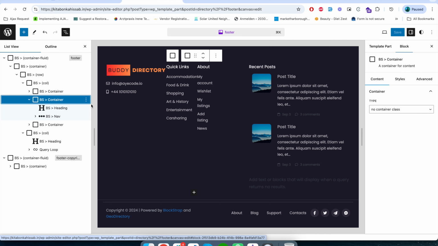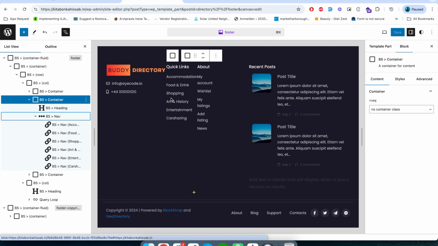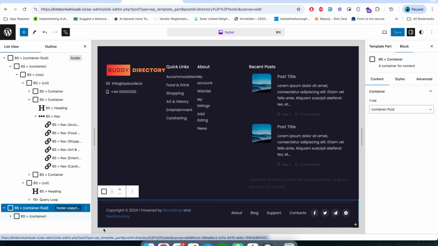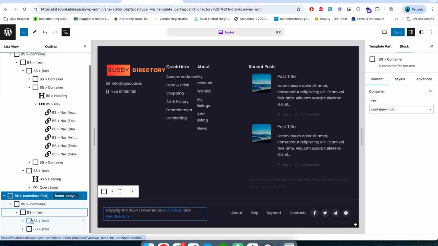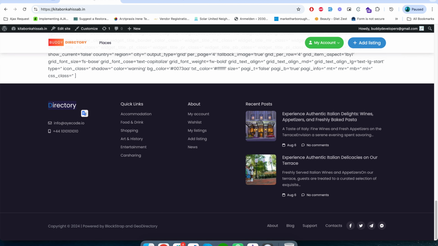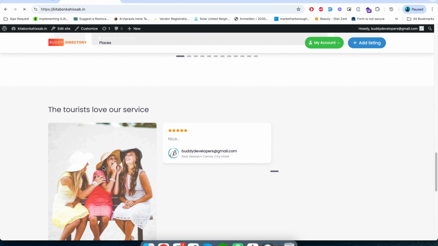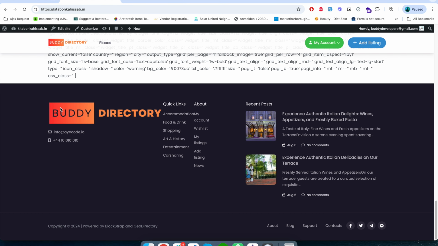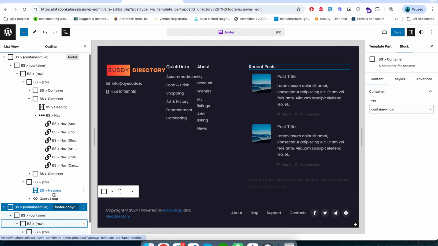The second container contains all the navigation menu. You can change these links from here, and similarly you can customize the footer part from here. So this is how it works. I will just save the changes, and if I refresh my page now, this is how it looks. So this image is very big. We can adjust the size of this image accordingly.